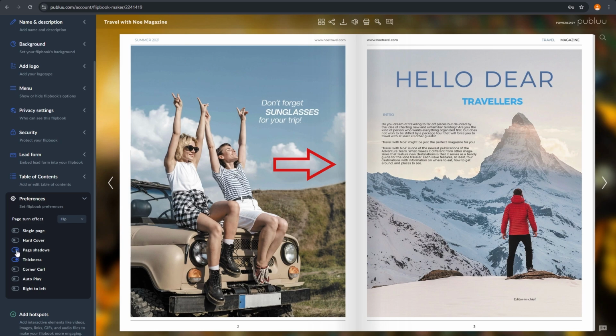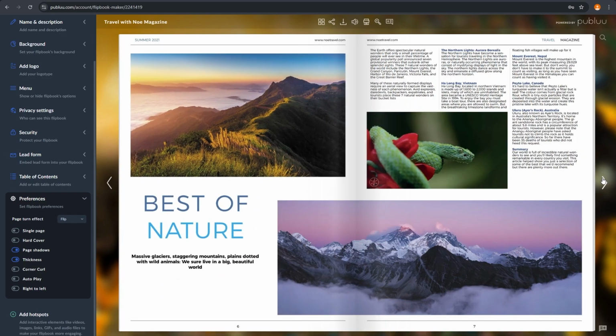Next, let's look at page shadows. These shadows appear between facing pages and create the depth you'd expect from a physical bound book. You can turn this effect on or off anytime.